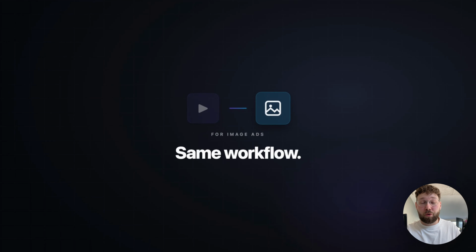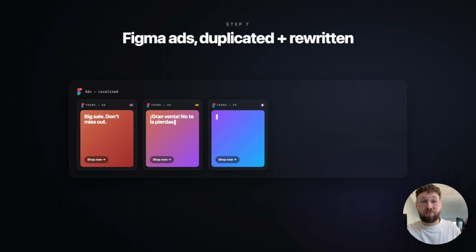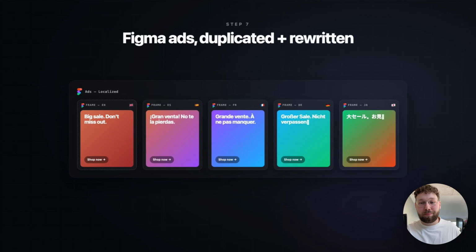For images, it works the same way. Claude will duplicate every ad on the page and rewrite the copy in the language you picked directly inside of Figma. So to use this system, you need three things.